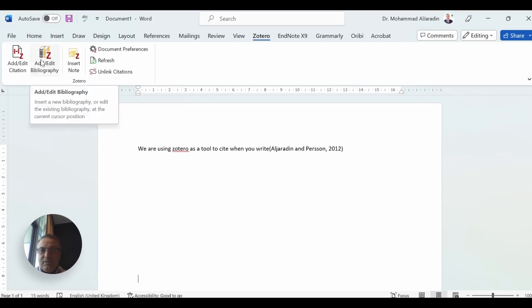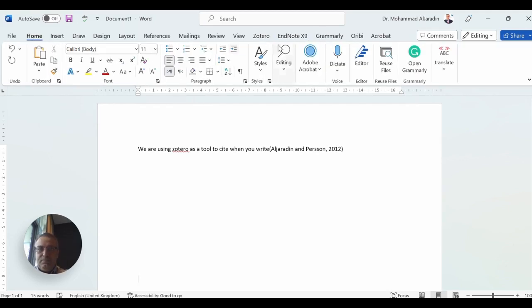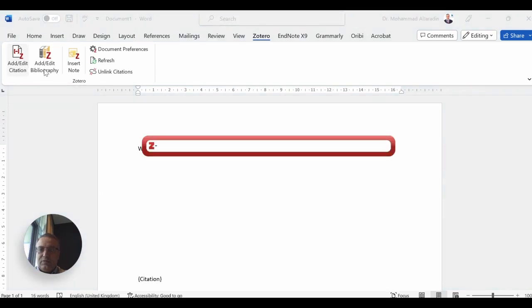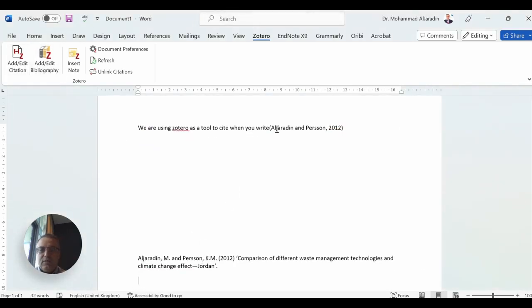Then I can also add the reference by just pressing this one, and I do it just one time. Every time I add a citation in this document, the reference will be added automatically. Sorry, I shouldn't press this one. I should press this one. And then you see here is the citation, and here the reference is added to the reference list. It can be the list here.